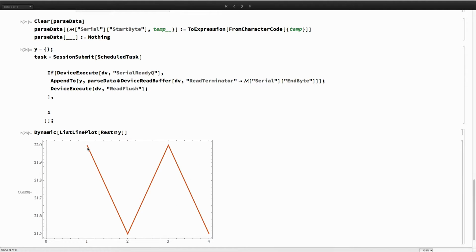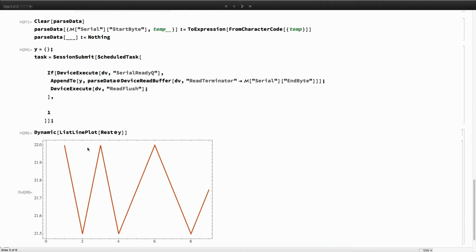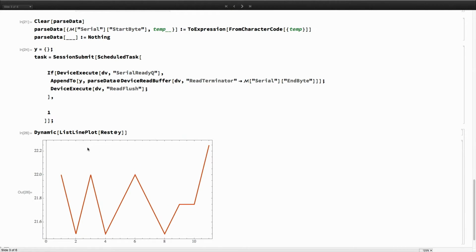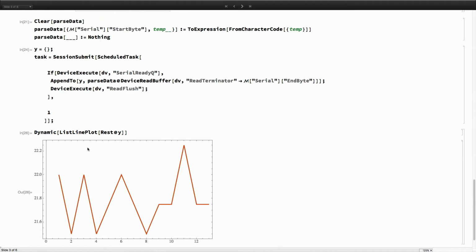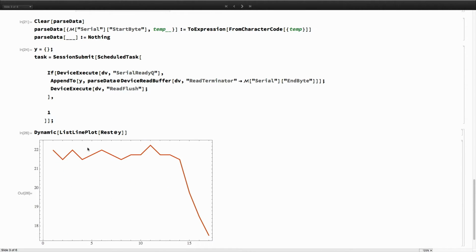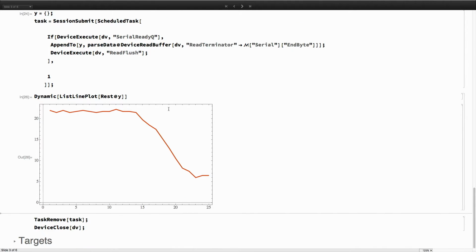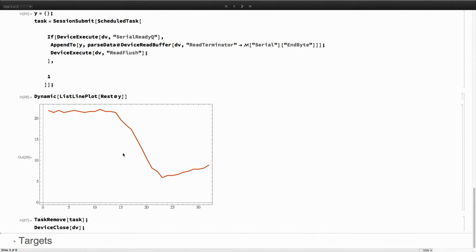it's reading the temperature. I'm going to stick the end of this thermocouple into some ice, and it should decrease. Yeah, it does. So we are able to read this temperature. We are able to embed code and then use the device framework to get the temperature back into Mathematica. Now I'm going to remove that task and close the device.